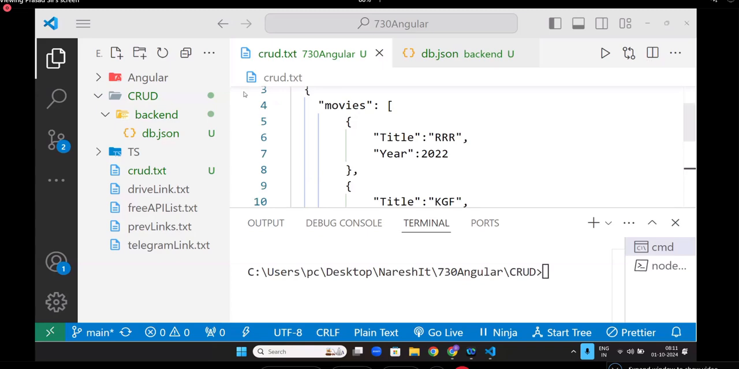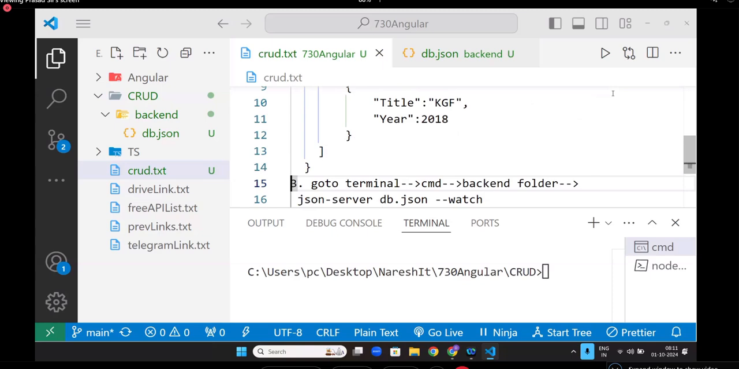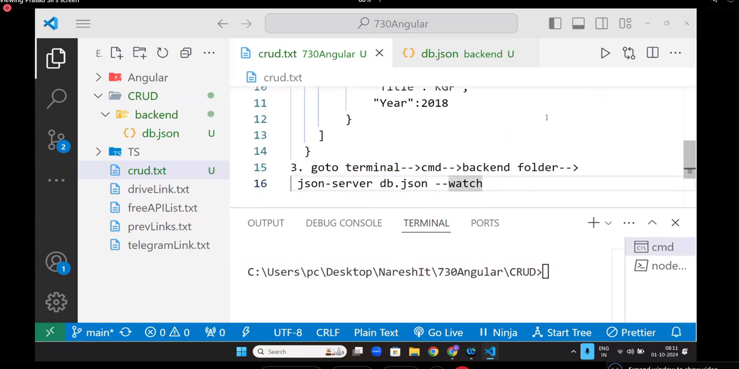Now, sir, I did three things here. For the people who did not get it, listen. First one, I go to the terminal, open CMD, and write one command: npm install -g json-server. Second one, I went to the backend folder, created one db.json, and wrote all the things. Third one, go to the terminal in the backend folder and write json-server db.json --watch. Automatically, your server will create one API endpoint. You can see that your server has already created one.